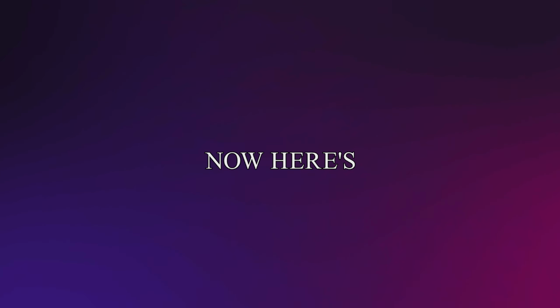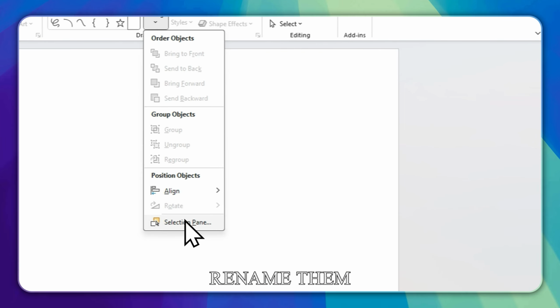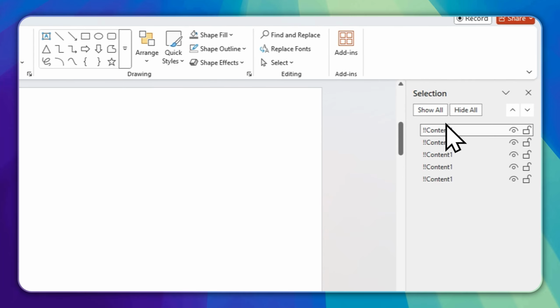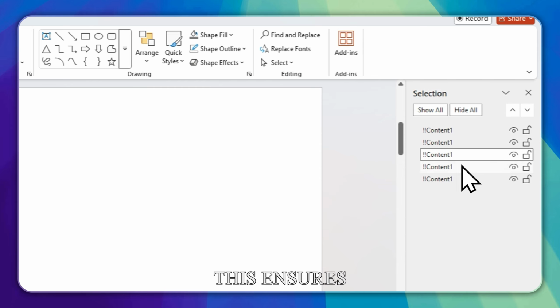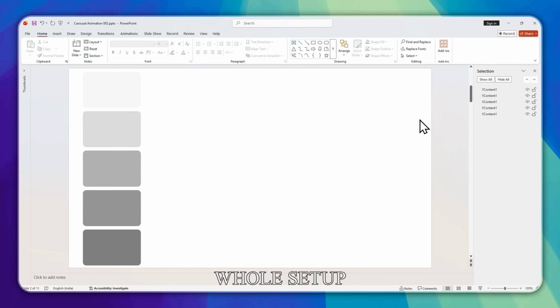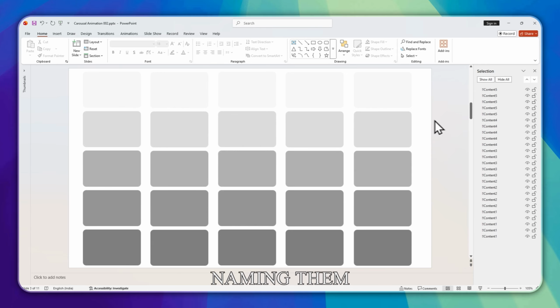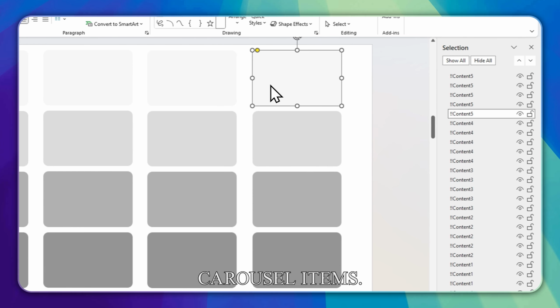Now here's the very important part, naming your shapes. Rename them exactly like this. And don't forget to add double exclamation marks at the beginning. This ensures morph transition behaves properly. Repeat this whole setup 5 times, naming them from 1 to 5. Because we have 5 carousel items.